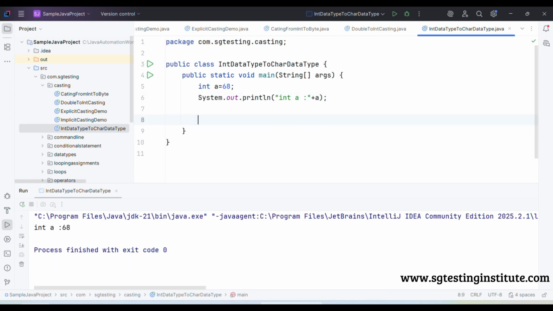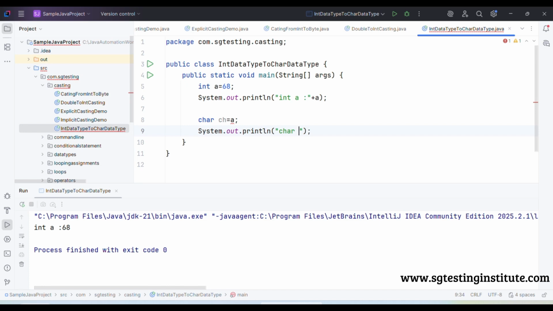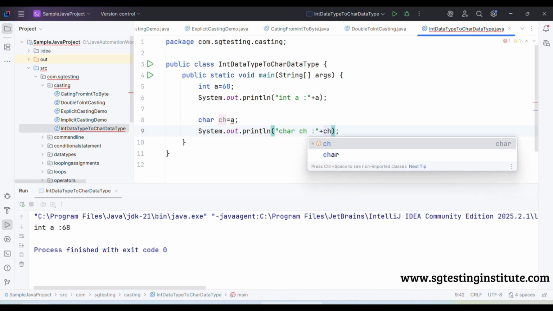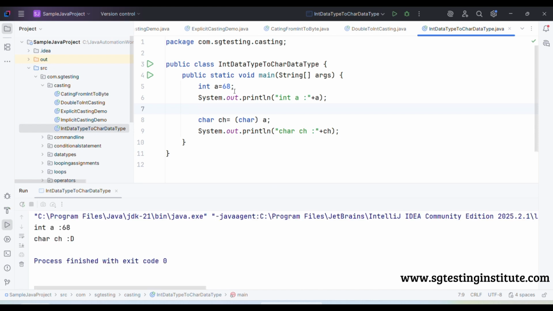Now we try to store this particular value in a character. If we try to store it in a character, we have to apply the casting. On the left hand side whichever data type we are using, on the right hand side we need to use the same data type. If we execute, it provides the value d. So we can convert integer to character or character to integer; vice versa casting also we can achieve.